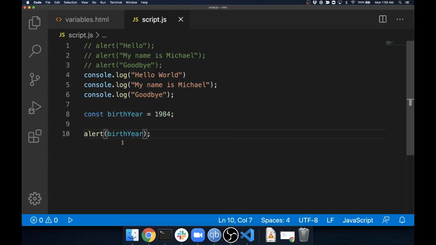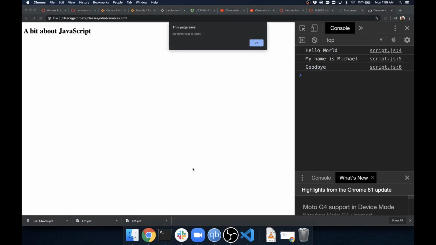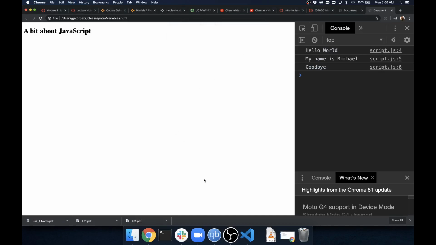We can use this to great advantage. One thing we often do with alerts and console logs is we don't want to just alert values. We might want to tell the user something. We might say something like, my birth year is, and the way we would combine that string with that value is with a plus, and this is called concatenation. So we can tack on this birth year to the end of the string and alert it to the page. So my birth year is 1984.